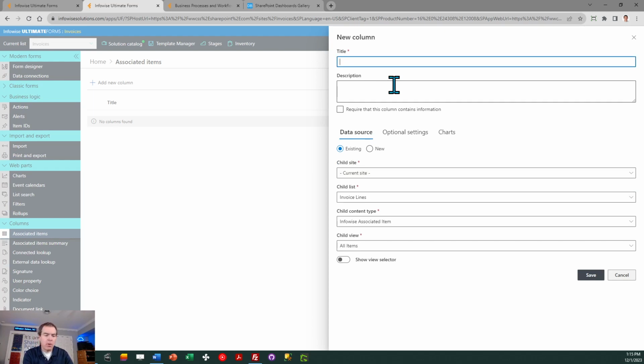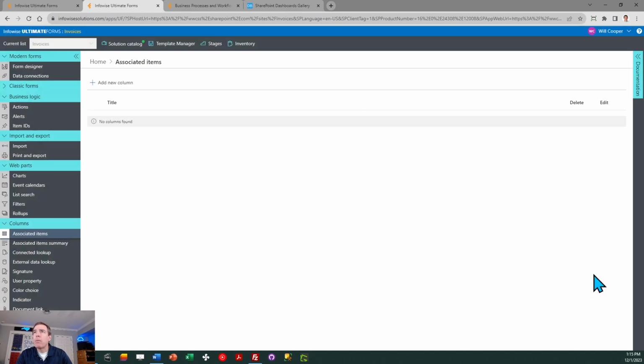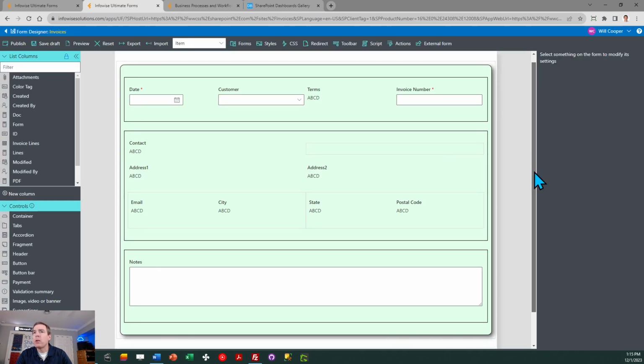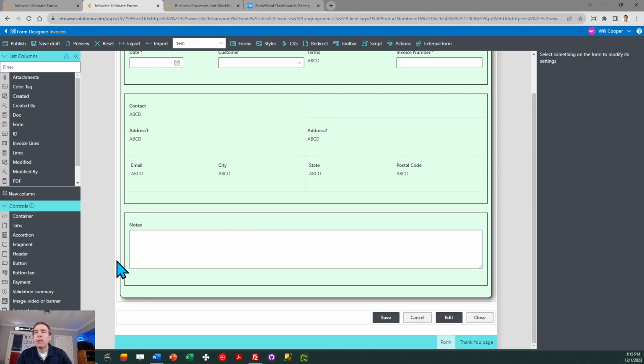So actually, let me call it Invoice Lines. And I have this list I already created called Invoice Lines. So it detects that it's a special content type, and I can just hit Save. And then I'm going to be able to have this repeating table in the form. So you're going to get to see what that looks like in just a moment. So I'll go back to Form Designer, and I'm going to add invoice lines in here. There it is.